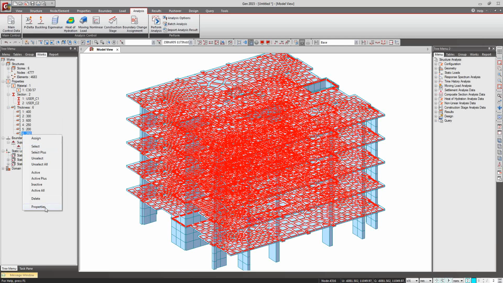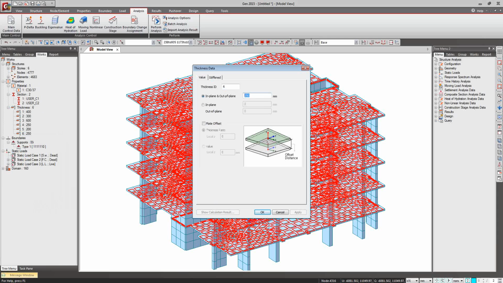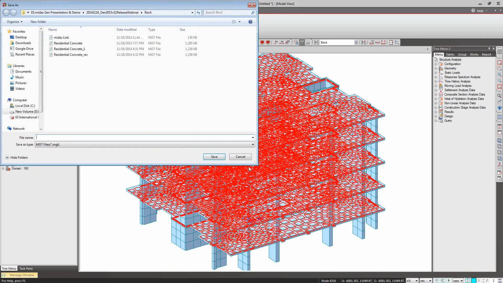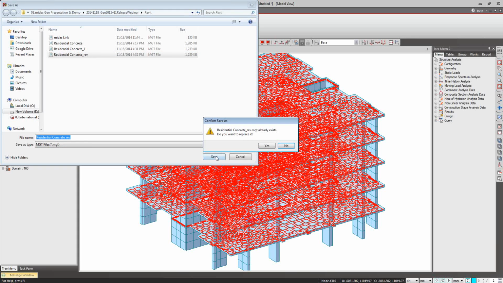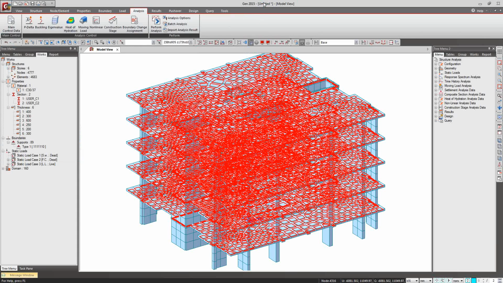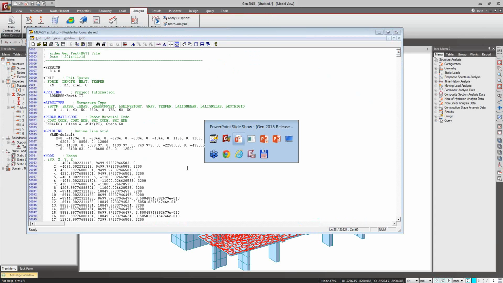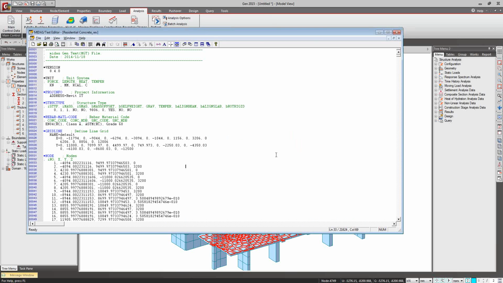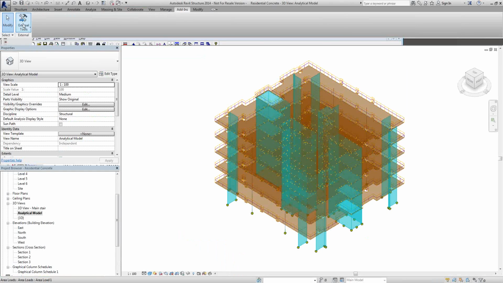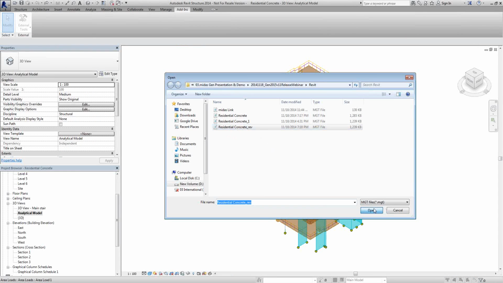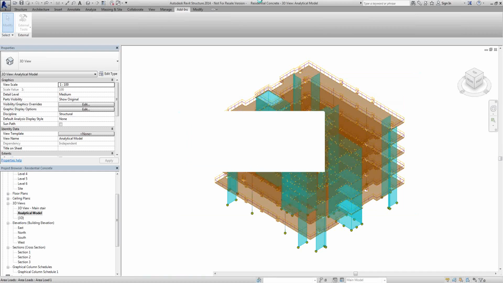And we want to update the model. For example, I want to change the thickness of the slab to 300. In that case, we can save back the Revit model file, the MGT format file. So I just saved the MGT file, then go back to Revit Structure, and here we can see the update model from Gen. I will specify the text file I just created, and then click update.